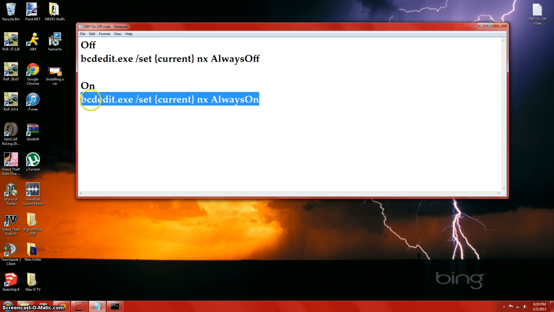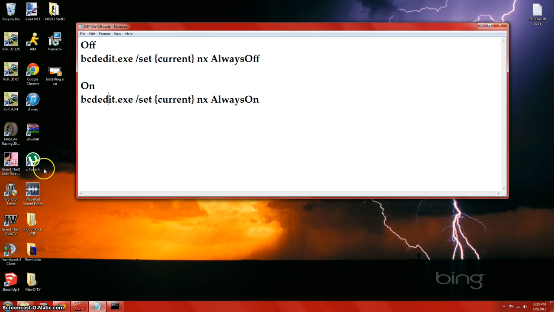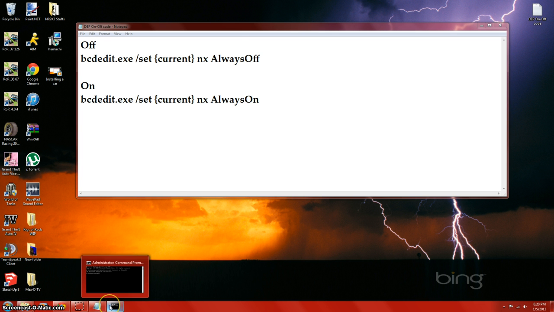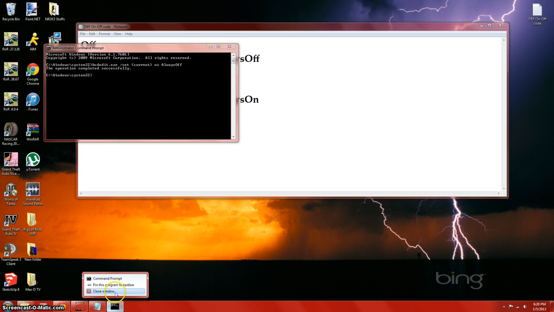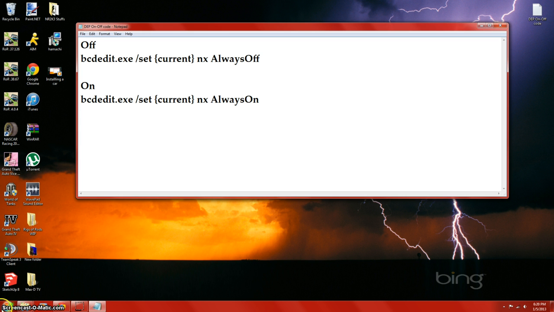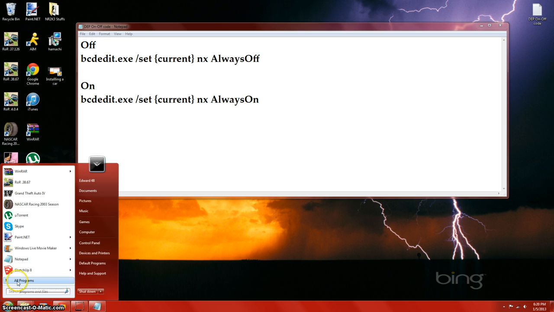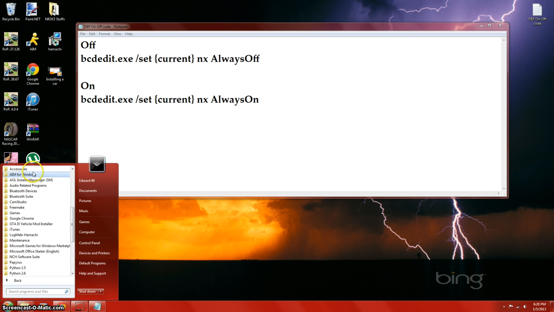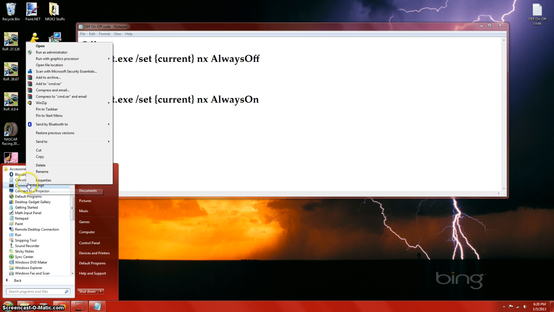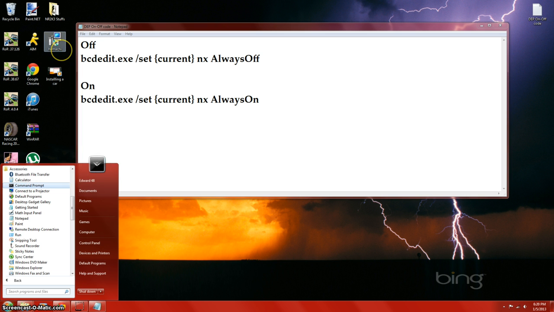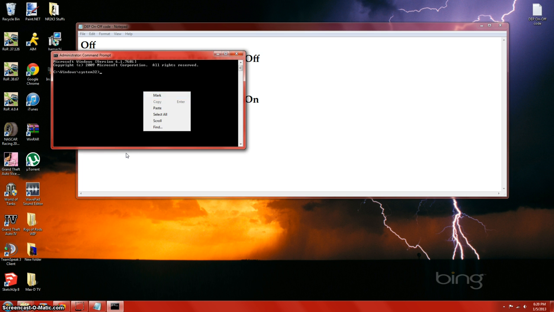And now, if you want to turn it back on, like say you're going to do something like uTorrent, or you're going to go on the internet and download something that requires an EXE, and you want to be on the safe side just to make sure that you don't download a virus by accident. So you're going to go back into Start Menu, All Programs, Accessories, there you go. Right click, run as administrator on Command Prompt, paste the command with always on, and hit enter.